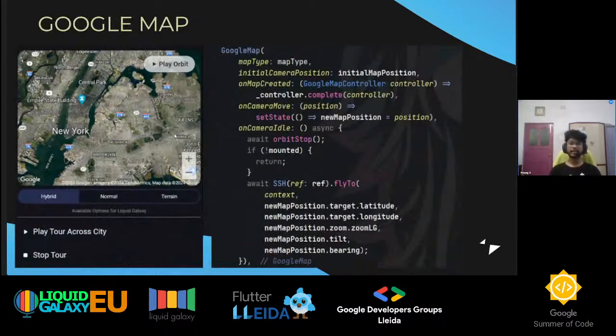Coming to the integrated Liquid Galaxy Google Map in the app. Basically breaking it down, without this play orbit button, this is the default widget of the Google Map that you can get as a package from pub.dev, and this play orbit is just on top of it, it's just a stack, and this curve is made using ClipPath.